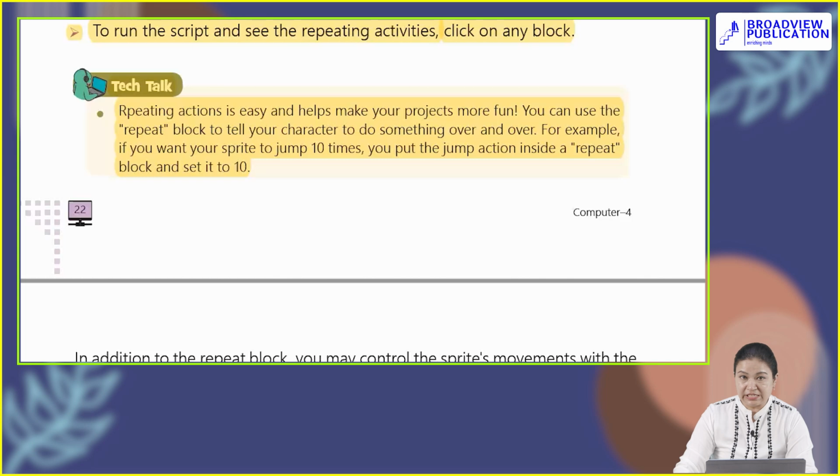Repeating action is easy and helps make your projects more fun. You can use the repeat block to tell your character to do something over and over. For example, if you want your sprite to jump 10 times, you put the jump action inside a repeat block and set it to 10. So it is very easy to repeat any action.